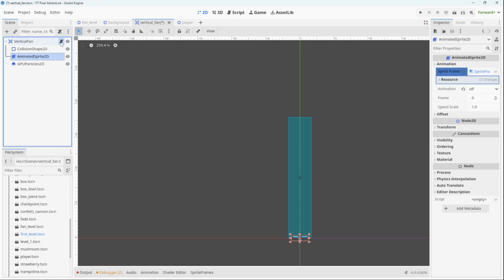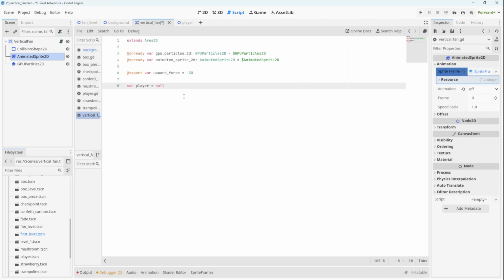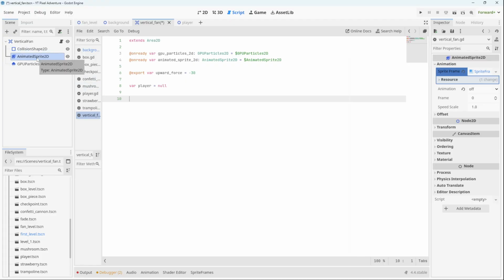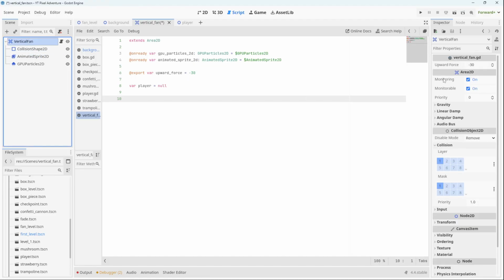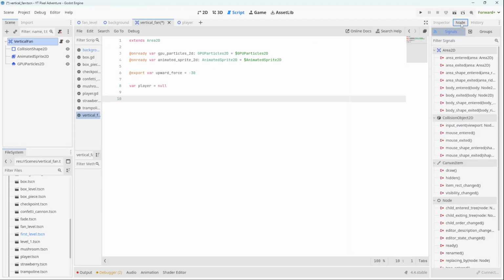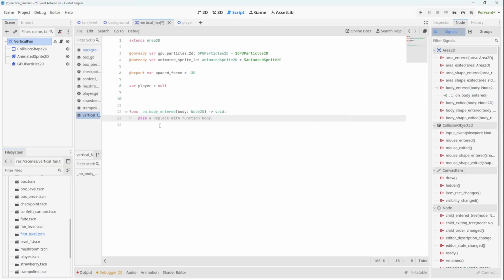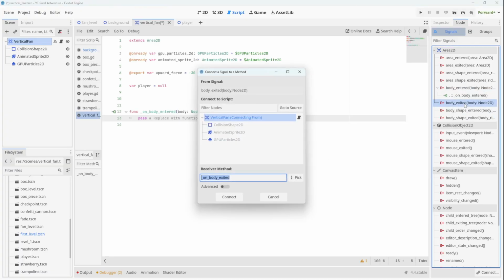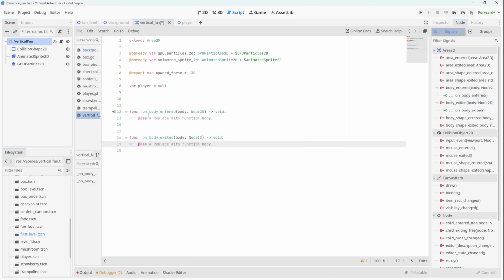So now if we go to the script for the fan, after our variables, let's add a signal. If we go to the vertical fan, let's go to the signals, let's connect the body entered signal, and a body exited signal, because we want to detect when the player is over the fan and when they've left the fan.